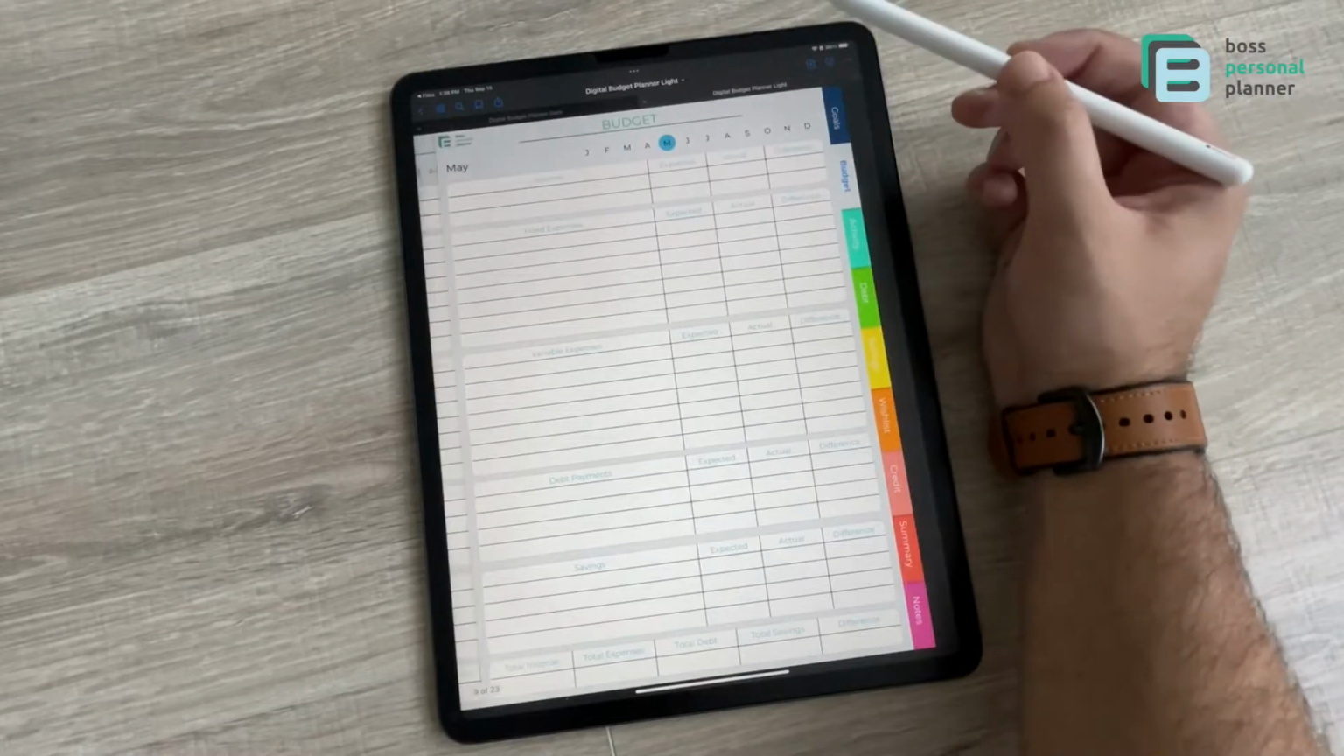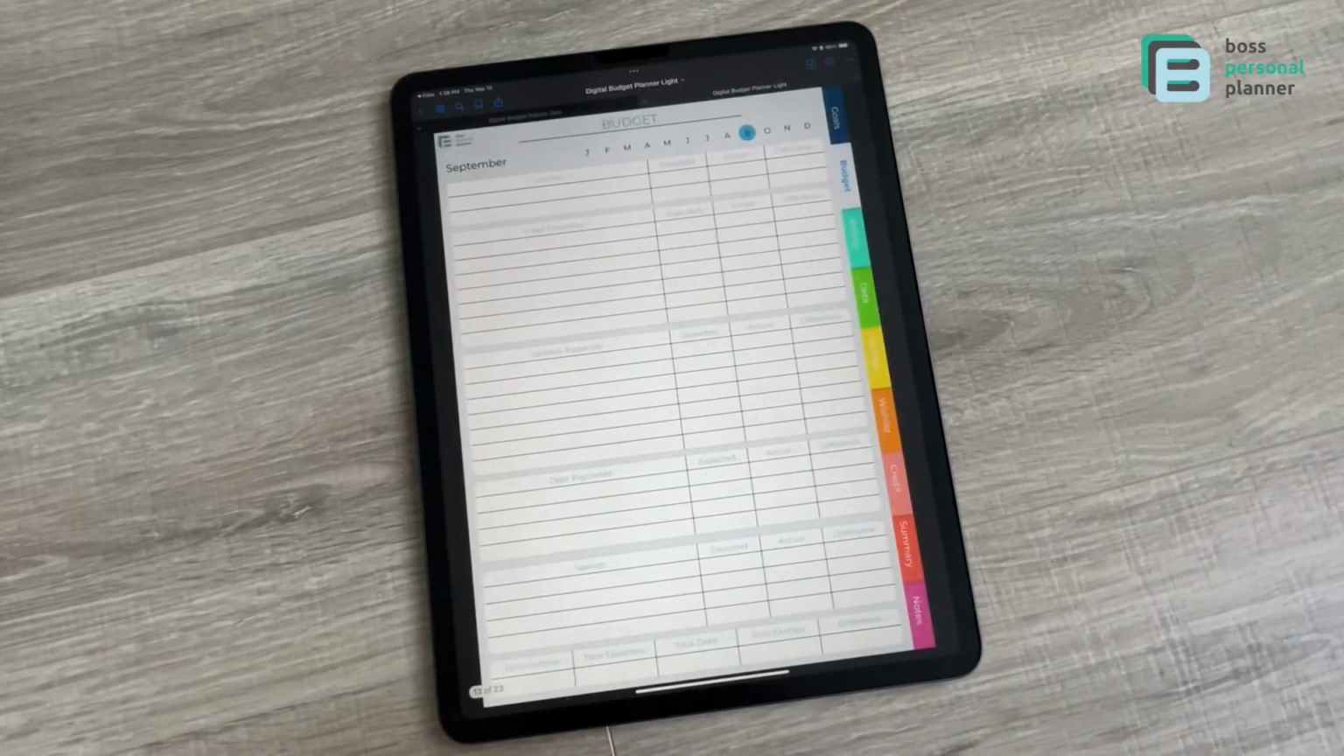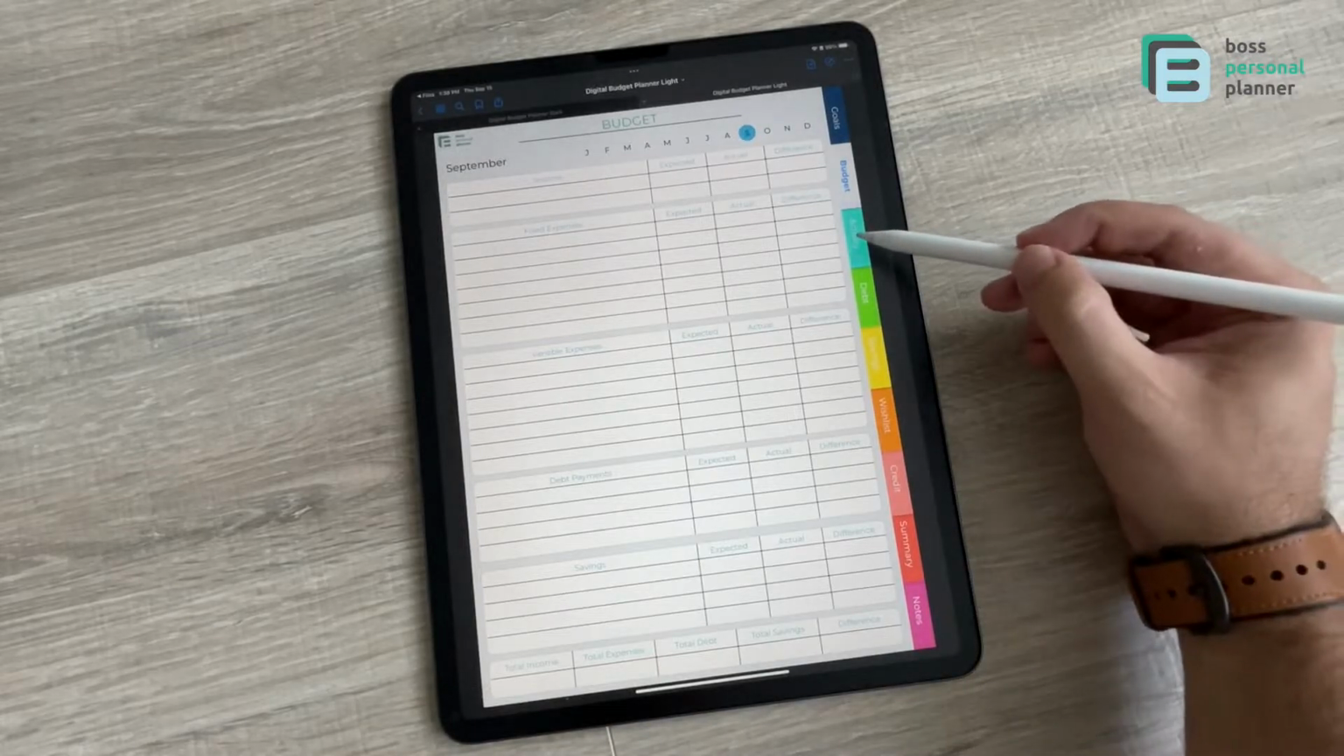There are 5 categories to budget. You have income, fixed expenses, variable expenses, debt payments, and savings. At the very bottom, you can add up the totals for the month to see how you did.